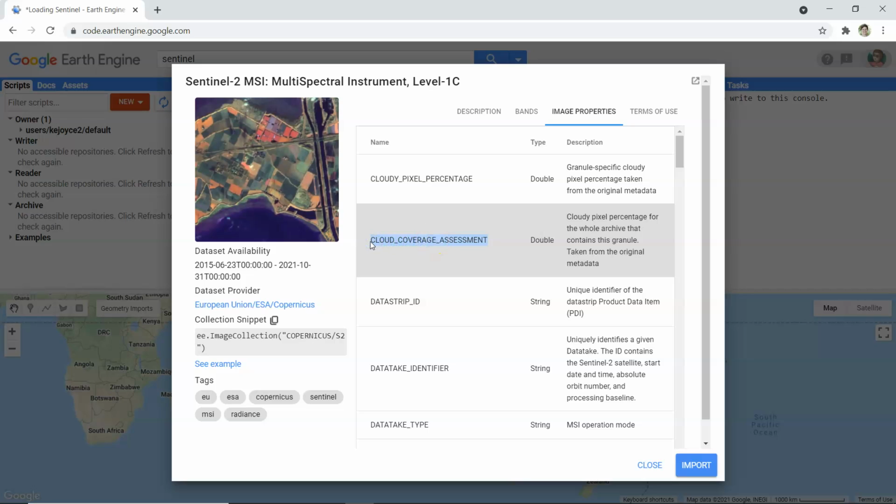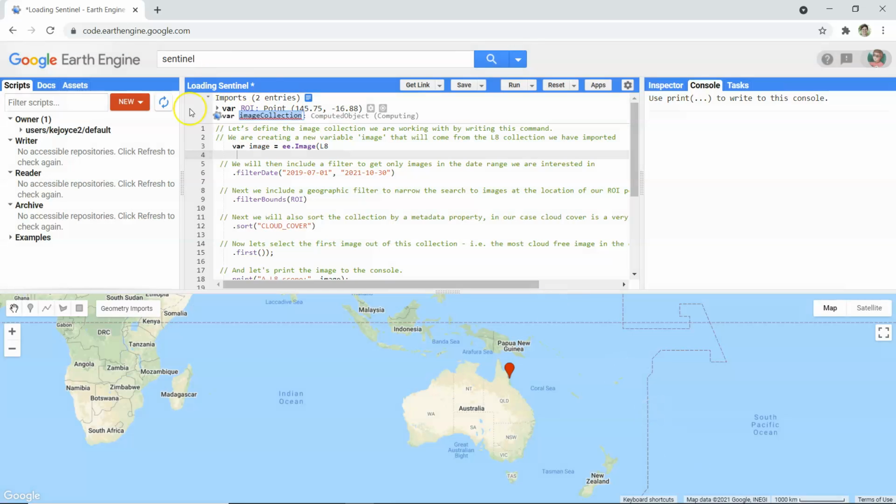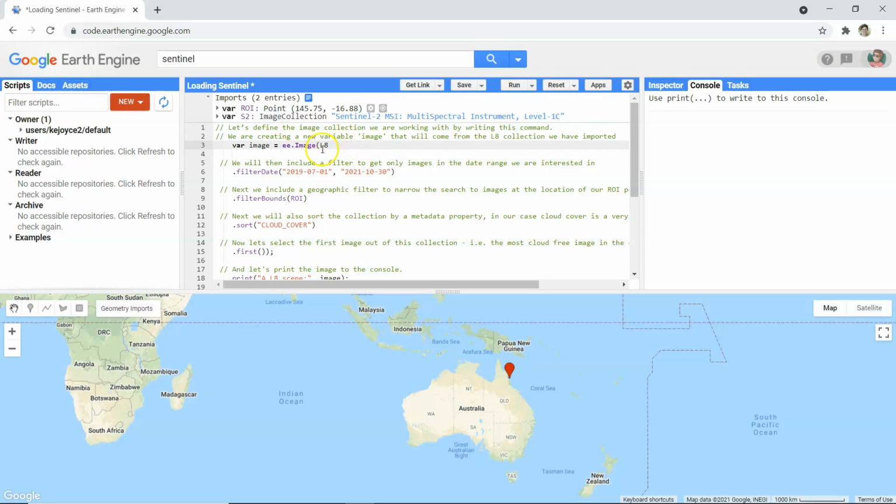Now over here on the image properties, the key thing to notice is the metadata variable cloud coverage assessment, which we'll use to rank the amount of cloud coverage in the data sets that are returned instead of cloud cover, which was what was used for Landsat. So I'm happy with this image collection. I'm going to import that. And as it does, instead of having the variable image collection, let's call it S2 instead, just nice and simple, which means that this is the next thing that I need to change. Instead of L8, it's going to be S2. And just remember that it is case sensitive.